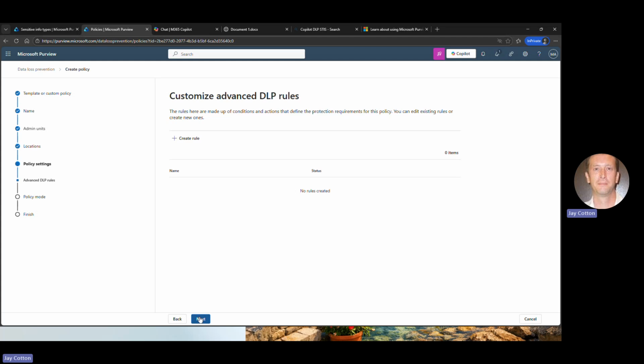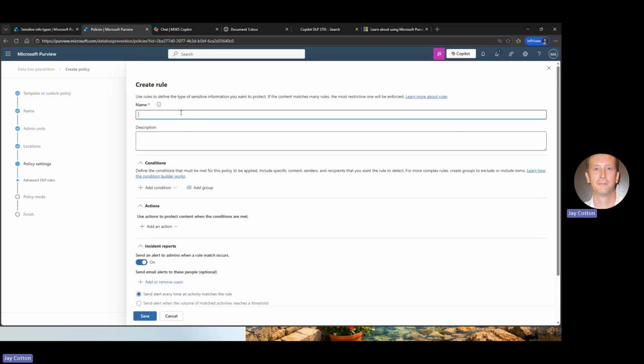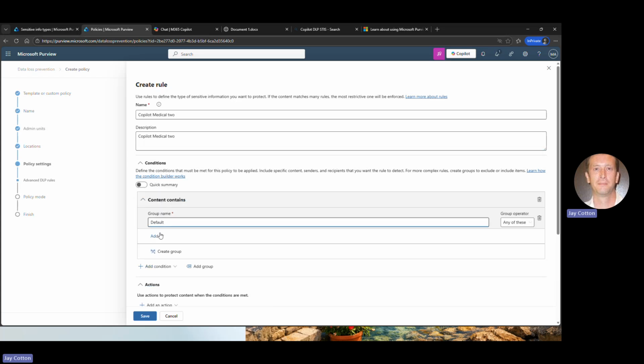And I'm going to create a brand new rule. So this rule, I'm going to call it Copilot Medical 2. And here are my conditions. So this is what I'm going to be looking for. And up until this point, we've only had the option to create and use this via sensitivity labels. But now we have sensitive information types.